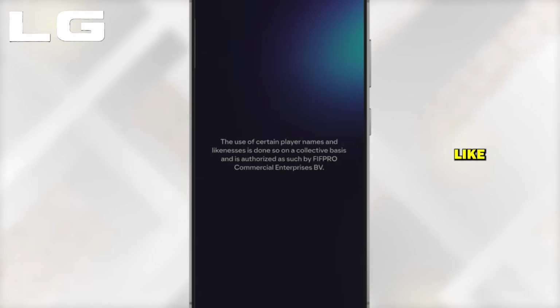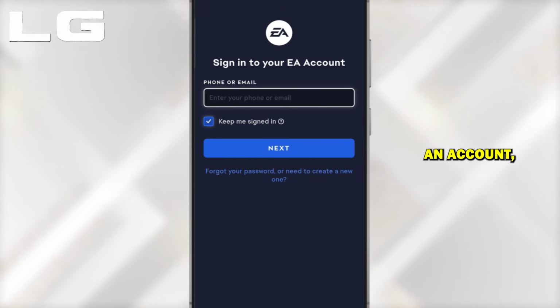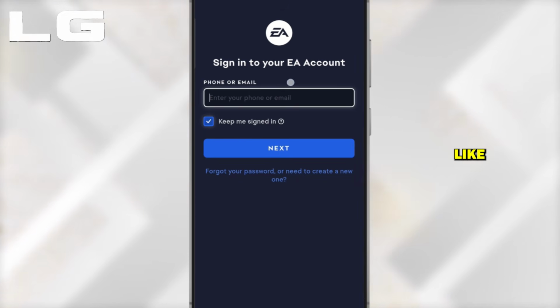And then you will see a page like this. In here, tap onto the screen and you will see a page like this. Tap on Log In. If you do not have an account, you will need to sign up, and if you already have an account, you will get to a page like this.